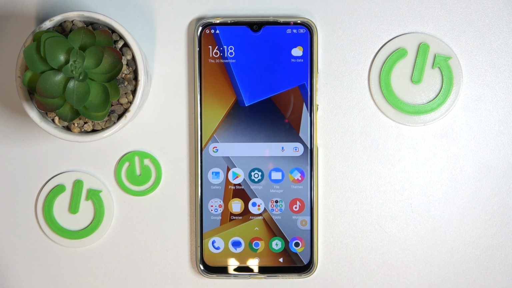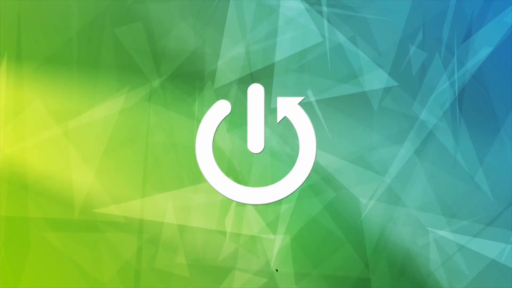Hello, in this video I will show you how to install ChatGPT widget on POCO M4.